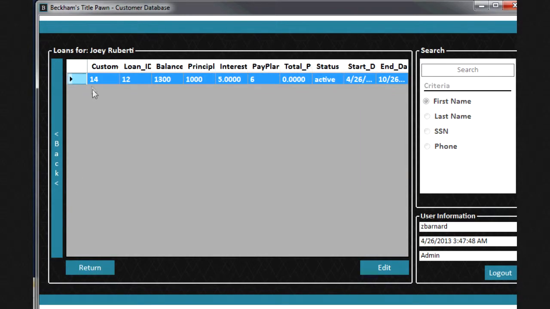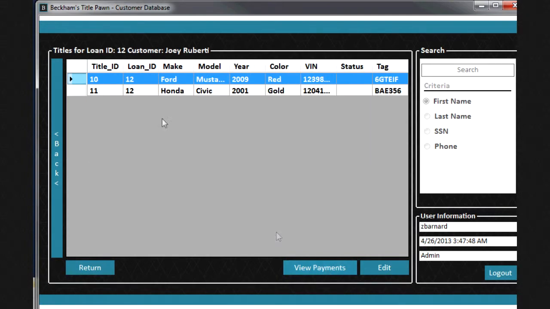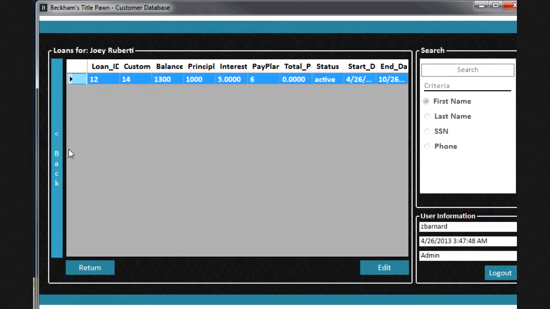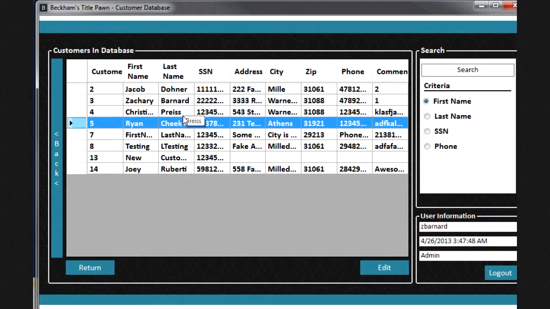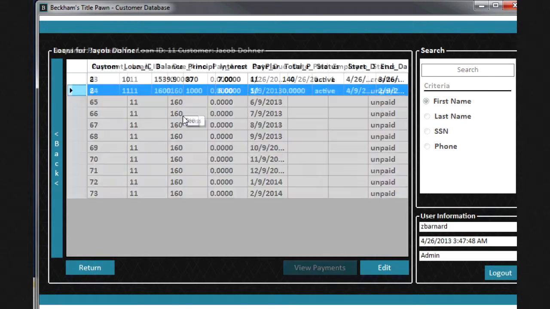Also, whenever you go to the payment screen, you can also view the titles for the loan that's selected. So here, it's loan ID 12, so we can also see the two titles that we added for that loan. Also, when you're using this data grid view, you might find it quicker to use the backspace button and the arrow keys to navigate through this and go through information more quickly.